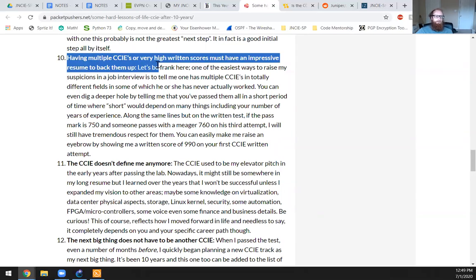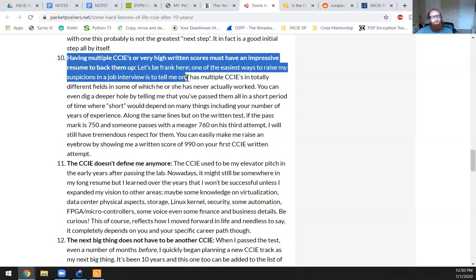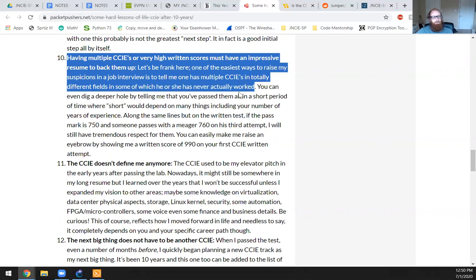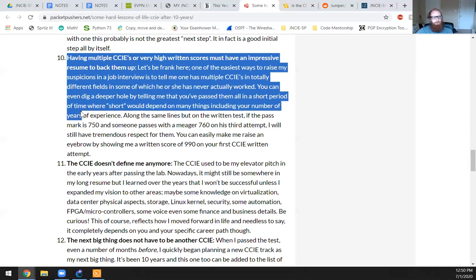Yeah, see, this gets me too. One of the easiest ways to raise my suspicions in a job interview is to tell me one has multiple CCIEs in totally different fields, in some of which he or she has never actually worked. You can even dig a deeper hole by telling me that you've passed all of them in a short period of time, where short would depend on many things, including your number of years of experience.